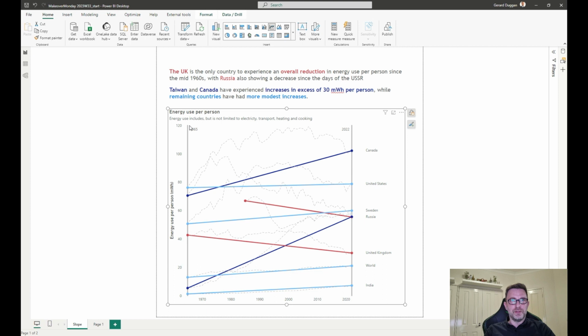Then I added a beginning and an end line, which is usually good practice for a slope chart, and then linked all of this back into a story summary, where we're using the color that we're using in the chart and integrating that into our story to reinforce it. So for the red for Russia and the UK, we're talking about the decrease or reduction between those two countries. Then for the dark blue, we've got Taiwan and Canada. And for the other countries that have slight increases, it's a light blue color.